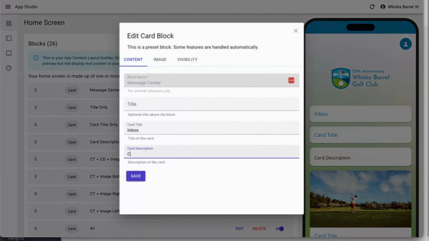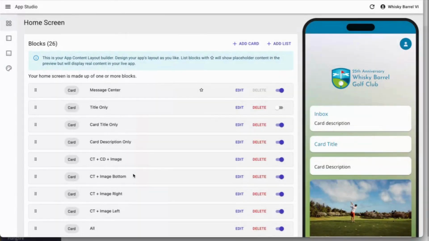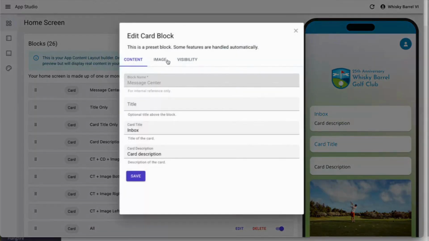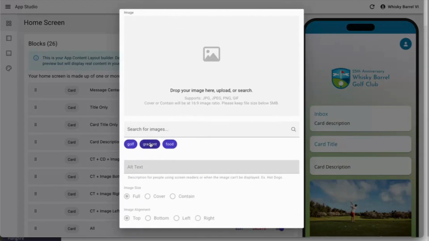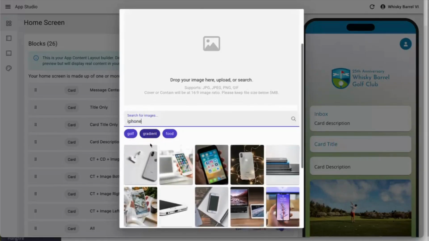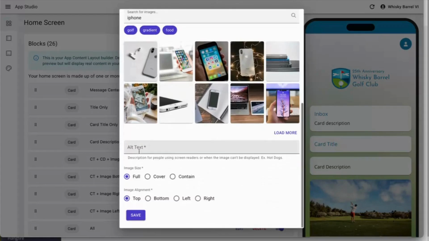Further, you can add a description if desired. So you could explain, if they tap on the inbox, where they're ultimately going. And again, as mentioned, you can also add an image. You can upload your own, or you could utilize our stock picker. So in this instance, I might want to look for an iPhone. Going to the Message Center could be something that I want to highlight. And I like this first one. Then I just need to add my alt text. It's an iPhone. This tells screen readers, anyone who cannot see or understand the image, what is displayed.